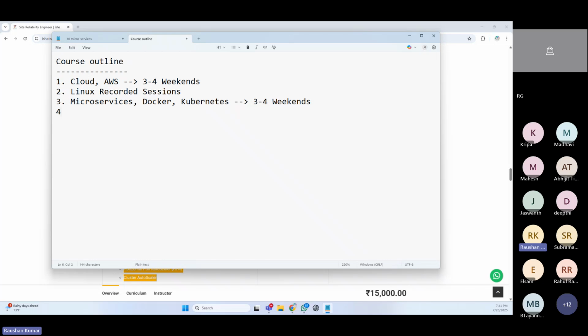Then we talk about DevOps. We understand how we create continuous performance testing in DevOps, the CI/CD pipeline. This could take 1 weekend. Then we talk about observability. 1 weekend here. Then we talk about automation, Terraform and Ansible. Again, 1 weekend here.